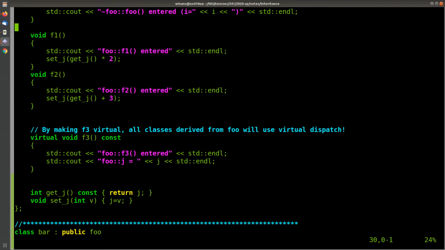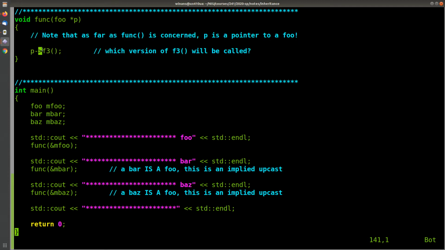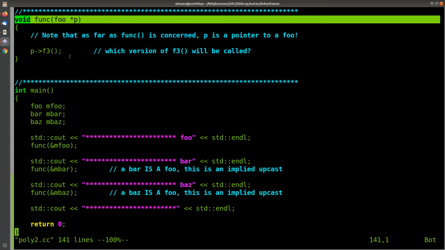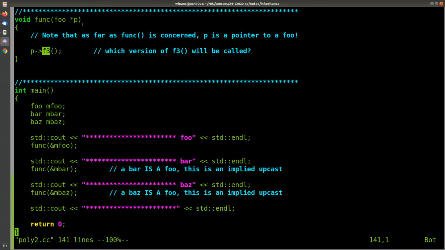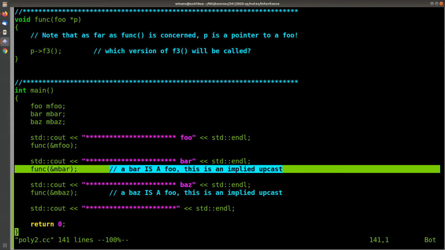All right, as you saw in our func in poly 1, because I didn't change the code between poly 1 and this is poly 2 down here, we left this alone. So func does not know that this pointer is not really pointing at a foo. It's either pointing at a foo or a subclass of foo. It doesn't know when it's pointing to a subclass or not. It just simply calls this F3. But because F3 was declared as virtual in foo, at runtime, this is no longer bound to the foo version of F3. It's dynamically bound to whatever F3 is defined for the object that's passed in, all right?